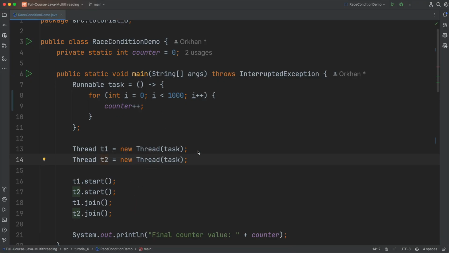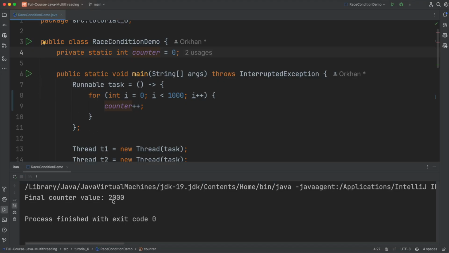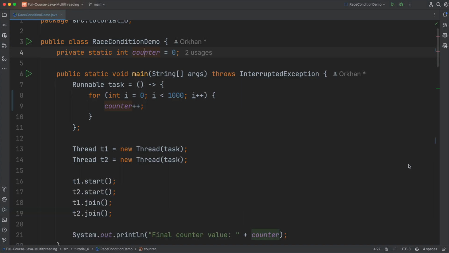We expect that thread 1 incremented the counter 1000 times, and thread 2 also incremented it 1000 times. So as a result, we should get 2000. Now let's run it and see whether we get 2000 or not. Yes, we get 2000.